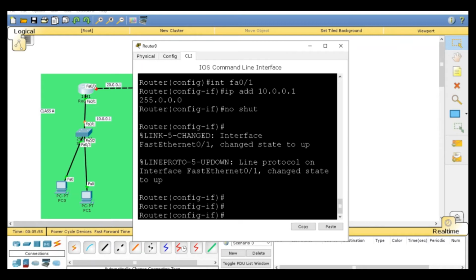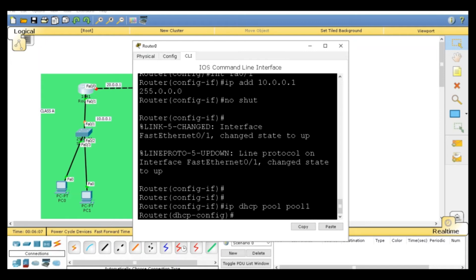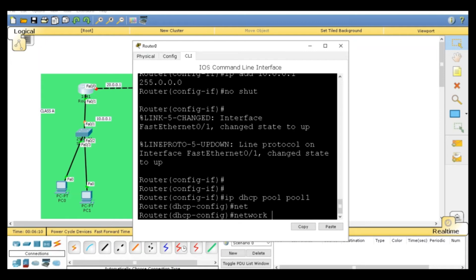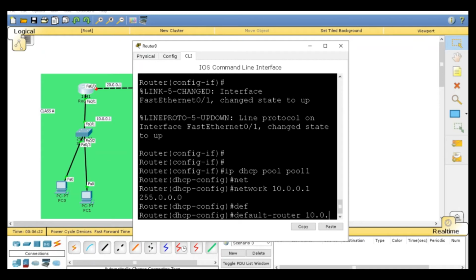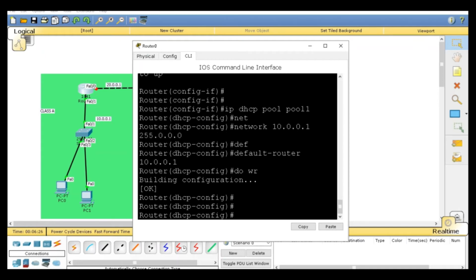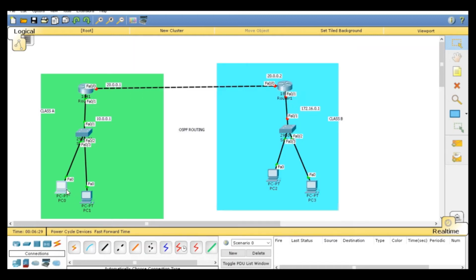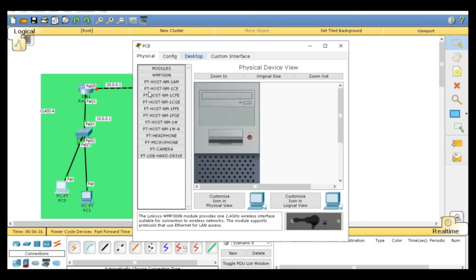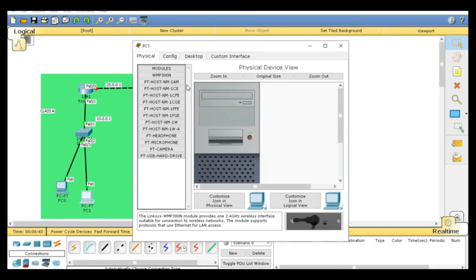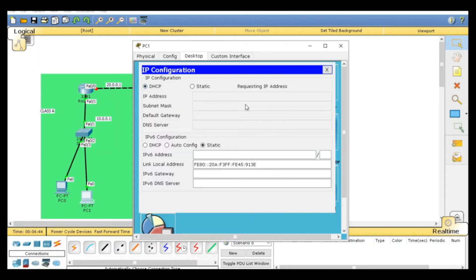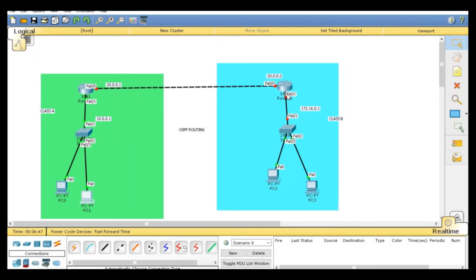and we can say end devices by the process of DHCP by the router. Pool 1 network, subnet, default router, okay, do write. Now this PC gets automatically IP address by the process of DHCP. You can see the DHCP, here 3, and now it's time for the second router.